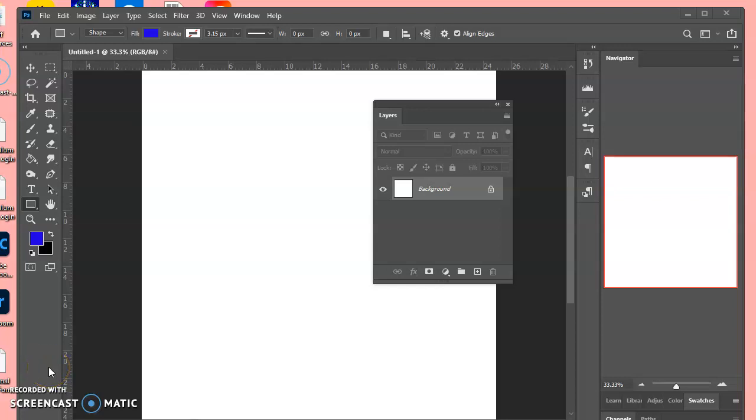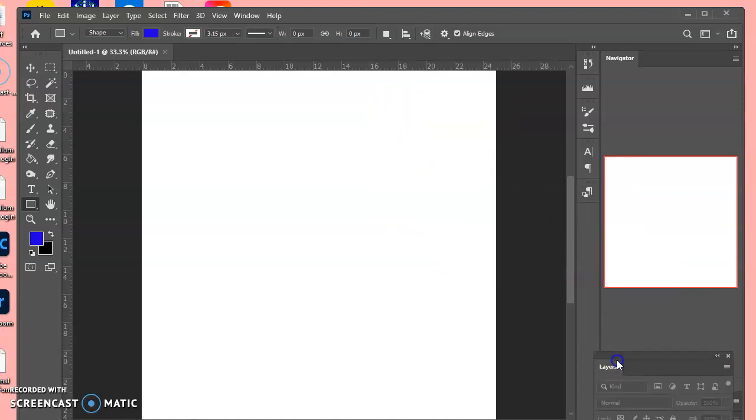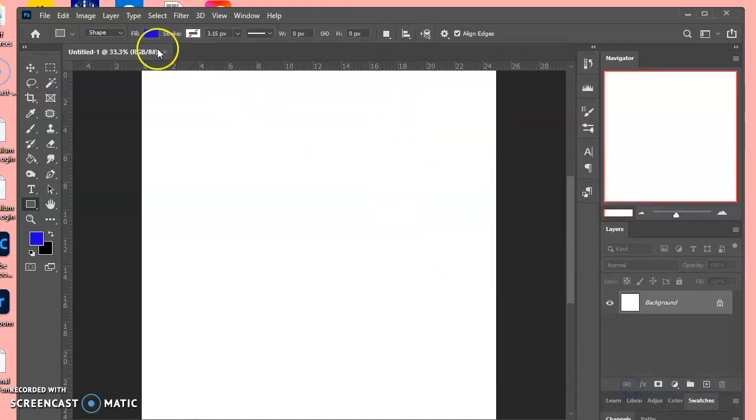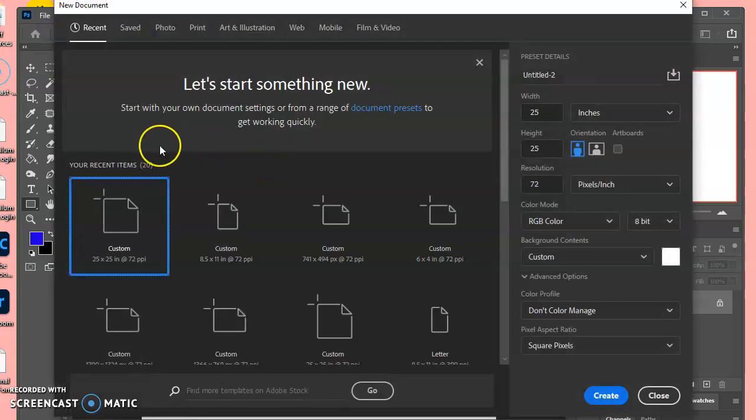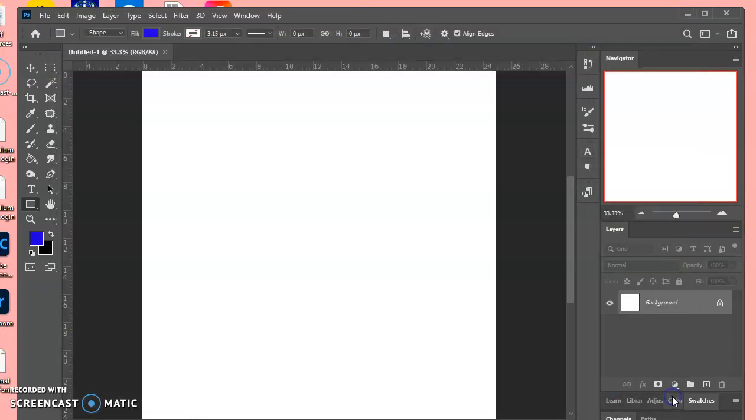Today I'm going to show you how to use the shape tools in Photoshop. So the first thing that I did was I went to File, New, and I just made a new document that's 25 by 25 inches just because I wanted some space to work in.